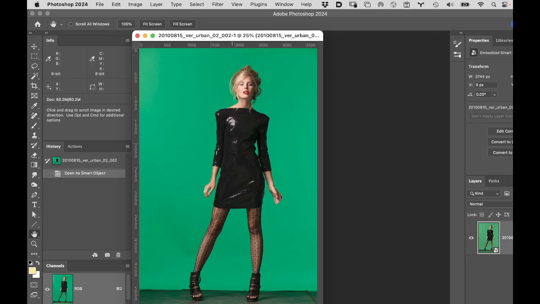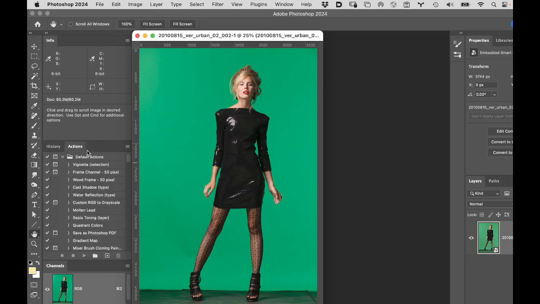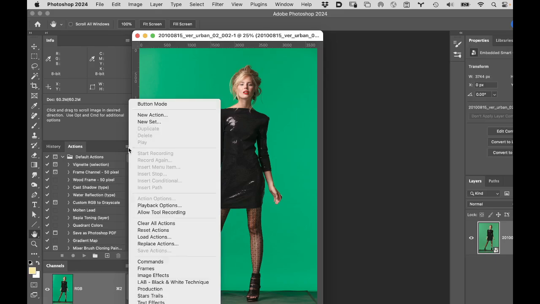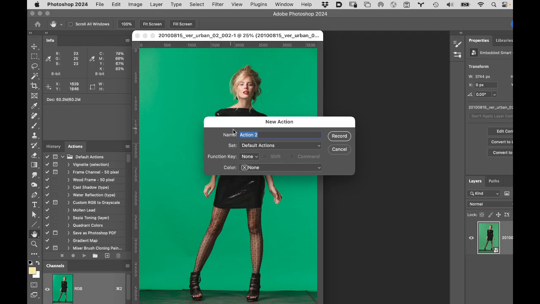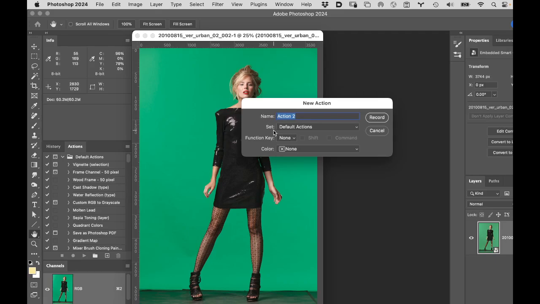So anyway, the first thing that we're actually going to do is start to record this action, to build an action. To do that, go to your Actions tab. It should be right next to your history if you're using our workspace. Click on it, and then you'll have a menu to the right of the tab that says Actions. If you click on that flyout menu, you can come up to the top and say you want to do a new action. So I'm just going to click on this new action, and a dialog box will open up, and it's going to name it, and then it's going to put it in a set for me.